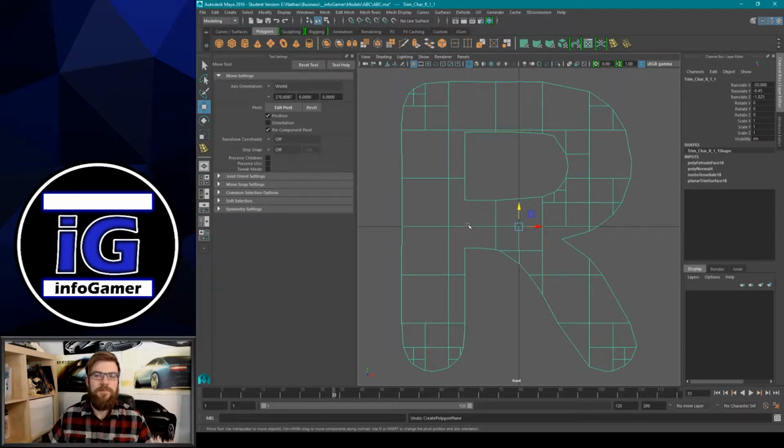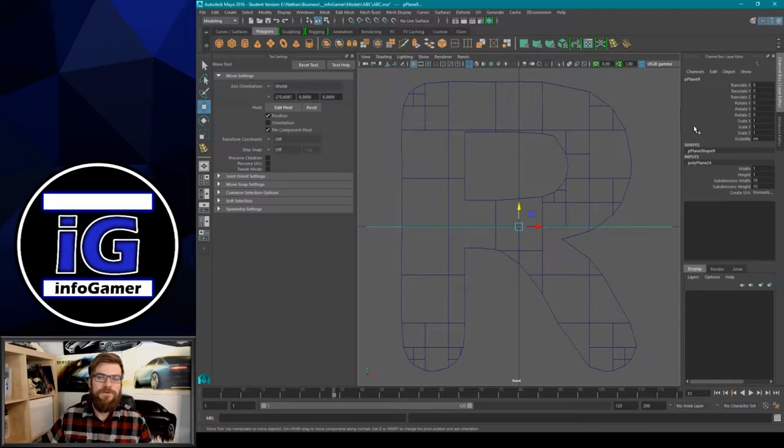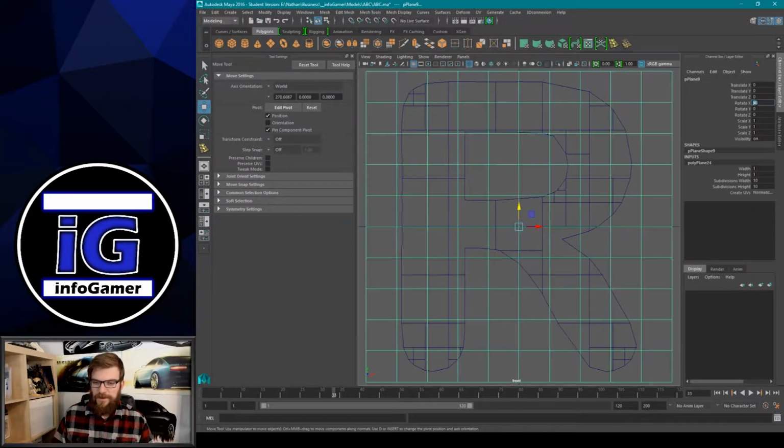Now for this step, I'm only going to be creating the front face of our letter. And so to do this, I'm going to use just a basic plane. And so I'm going to create a plane by clicking this button here. And then I'm going to rotate this plane by 90 degrees in the x-axis. And I'm also going to reduce the subdivisions in width and height to 1.